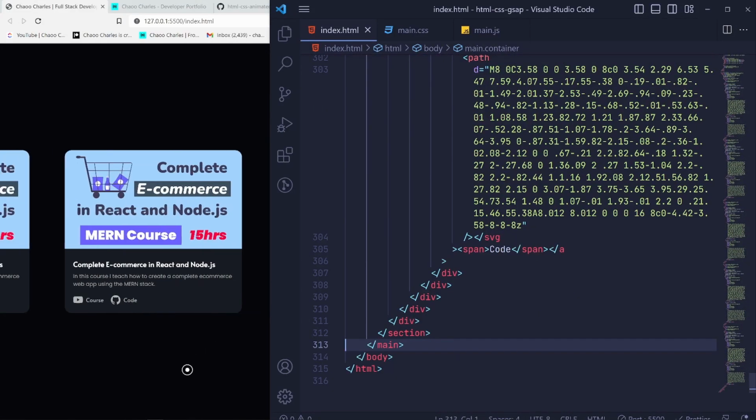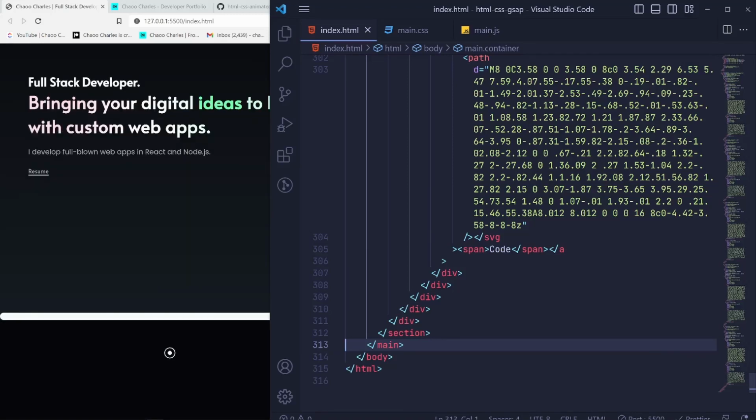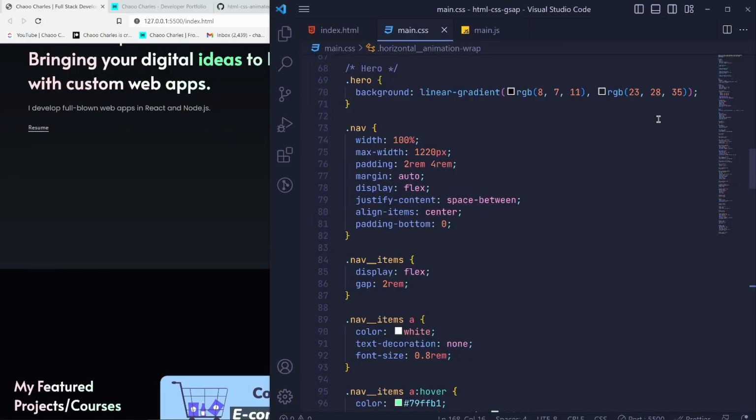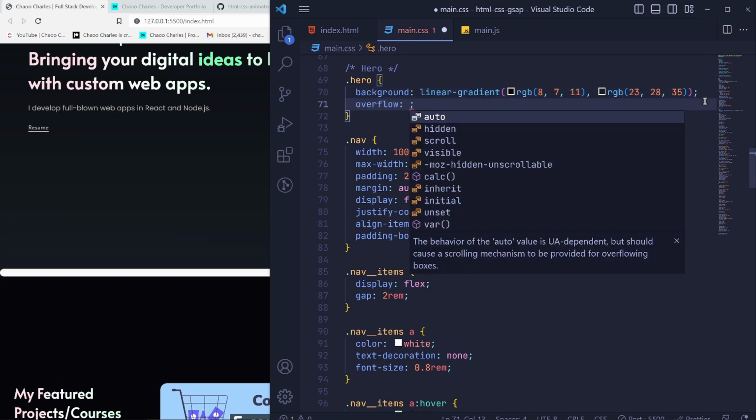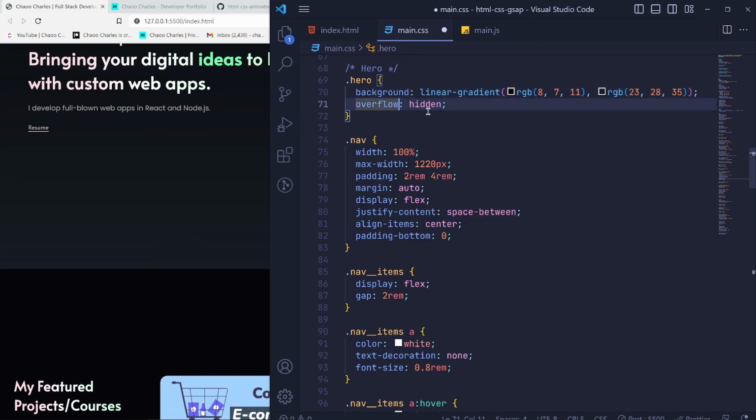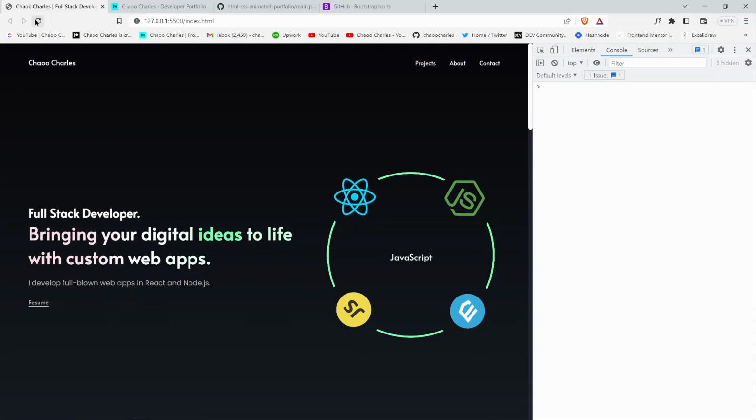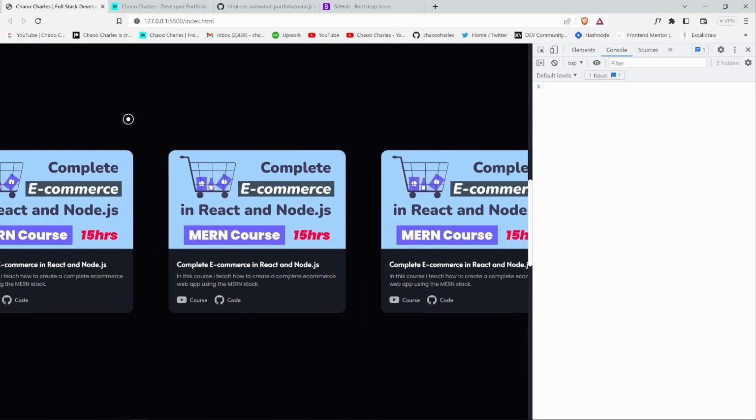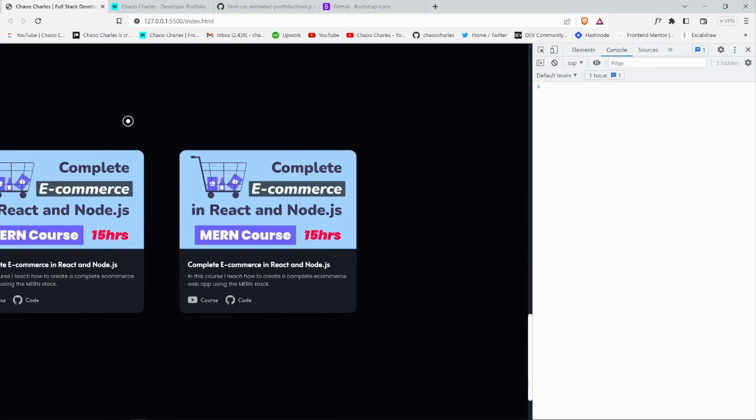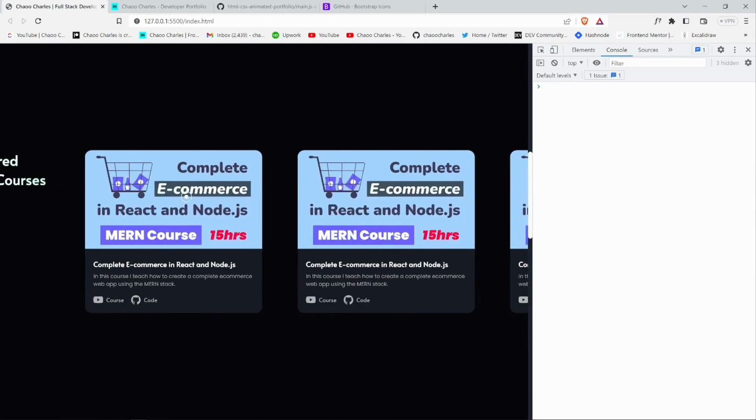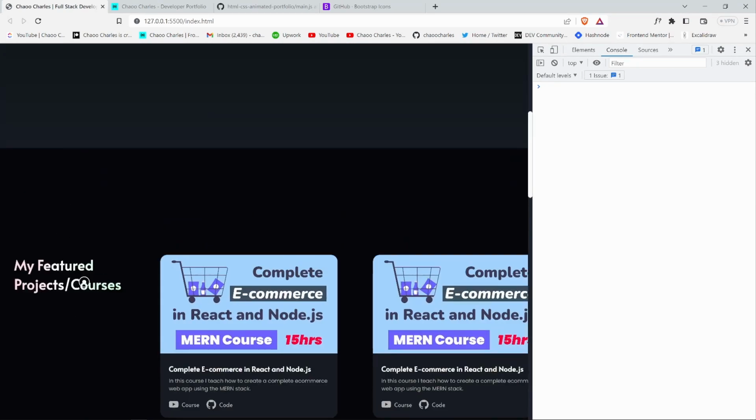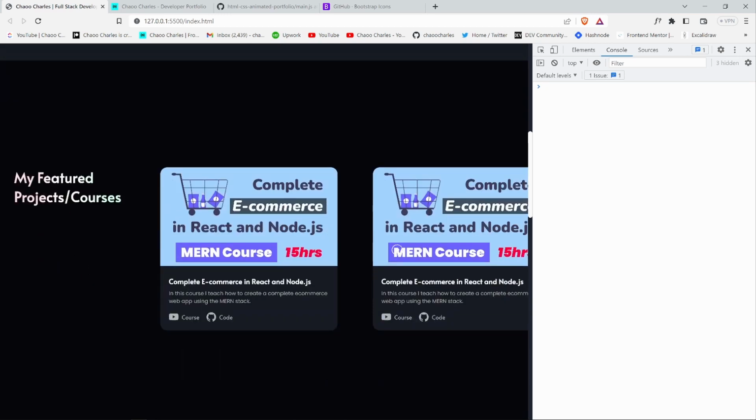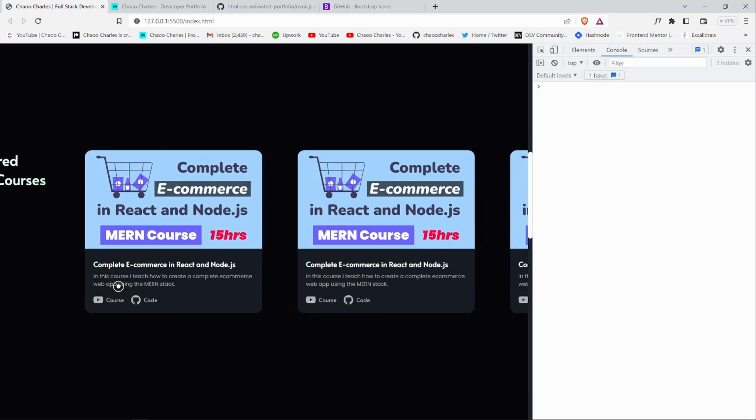One thing that I'm seeing is an overflow here. I think we can add overflow X of hidden. Overflow X. So I save that, and now if I refresh, we have that. If I scroll down, we no longer see that overflow. Cool, pretty nice. Now the only thing that remains on this section is to add animation for these cards whenever we get to this section.